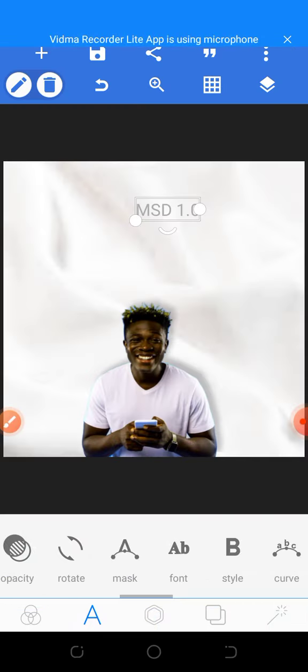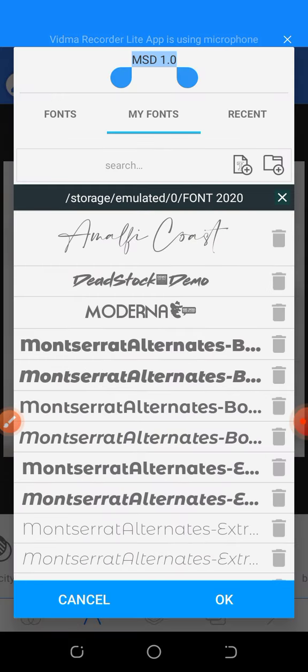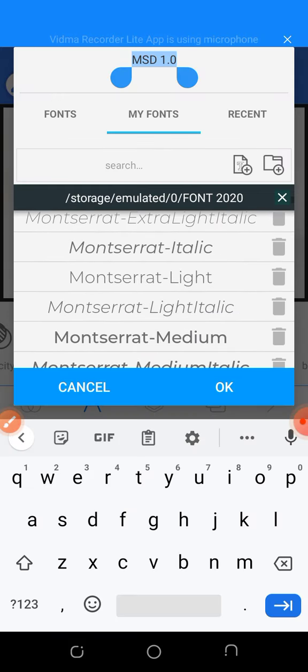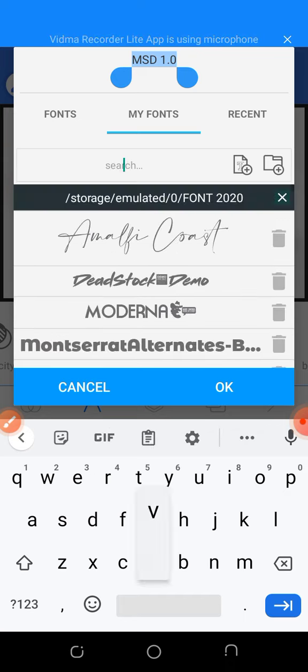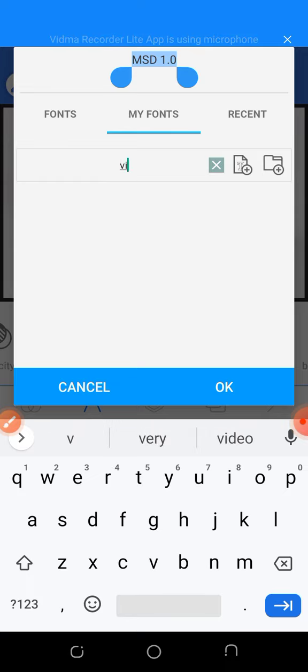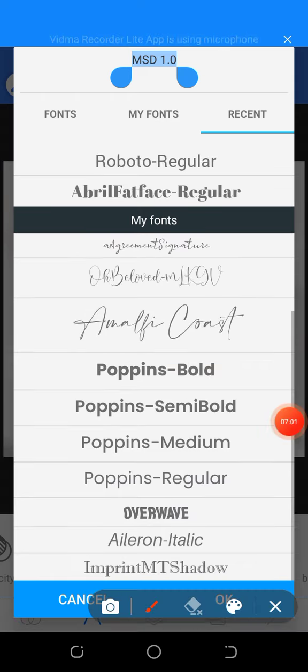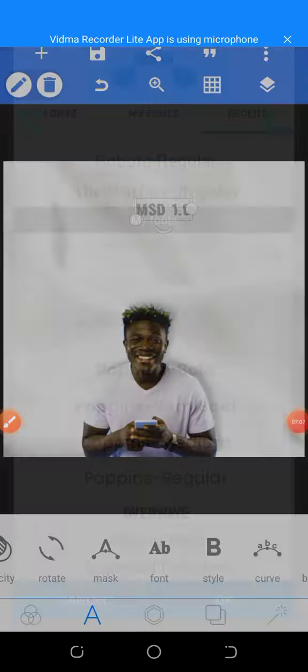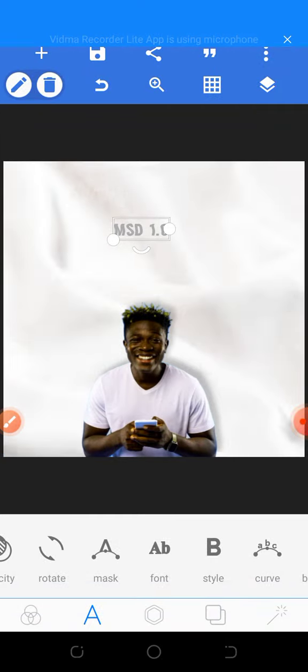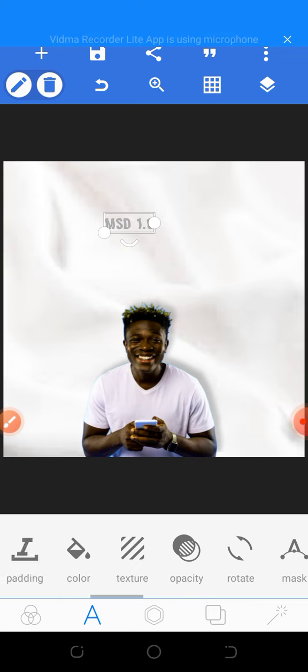So here we come to the fonts. One of my downloaded fonts is Ruby. Let me check it here. Okay, Overwave. Sorry, Overwave. Look at it here. This is the font I used for that. So I click on it. I've clicked on it and I place it in the middle.